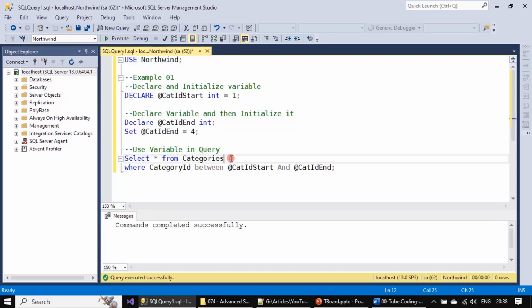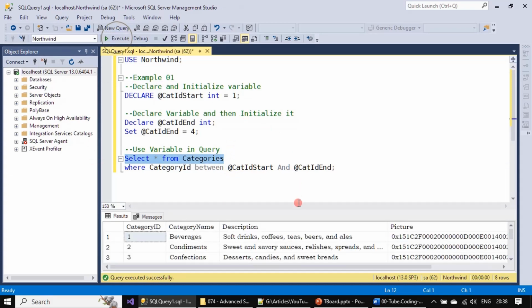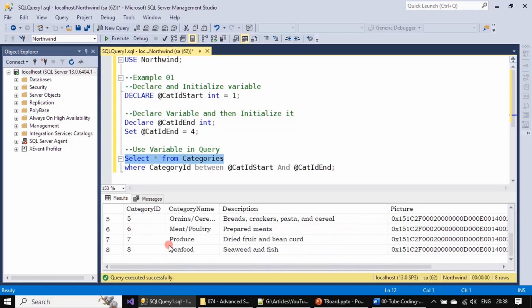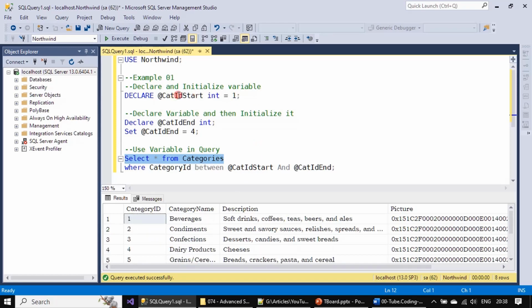So we moved to Northwind, and here you can see the categories. There are 8 categories. IDs are ranging from 1 to 8, but here we are using the variables category ID start and category ID end, and here in the where condition, category ID between 1, that's the start, and 4.